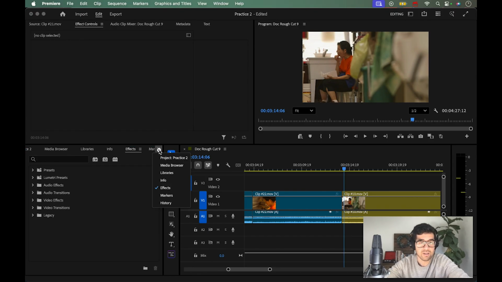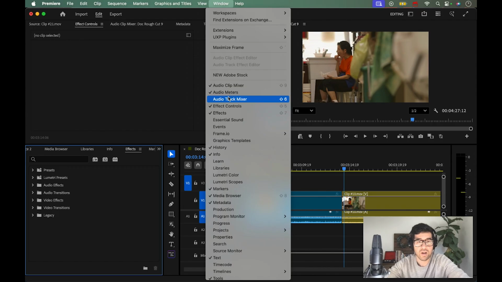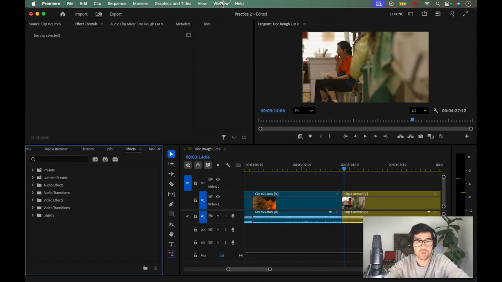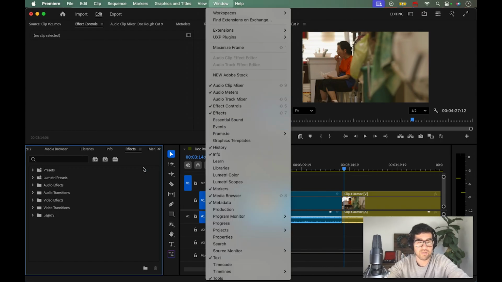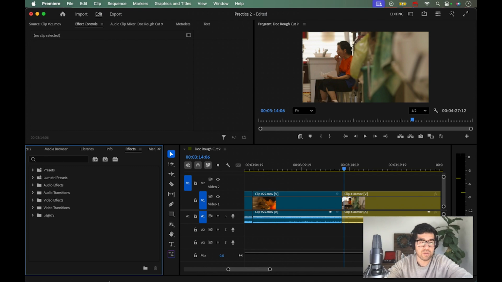If you still can't see it, click here on the double arrows and find effects there. And if you still can't see it, it's probably because you have it deactivated. Make sure you go to the Windows menu at the top and just select effects. Specifically, we're going to focus on transitions, so I'm going to go to the effects tab and open the video transitions folder.